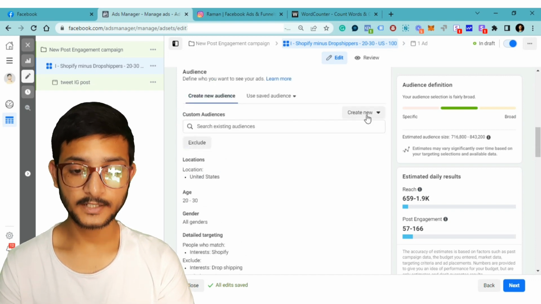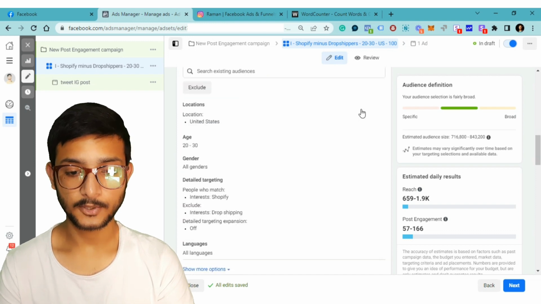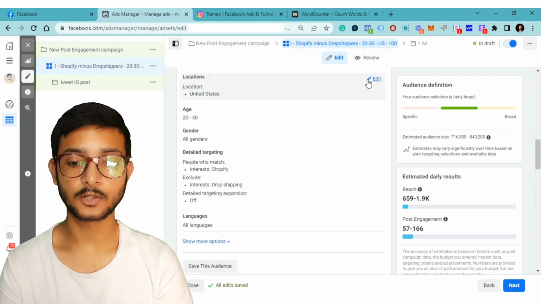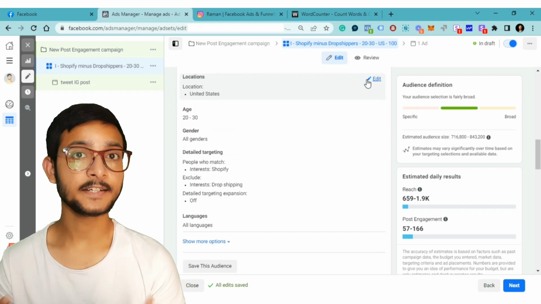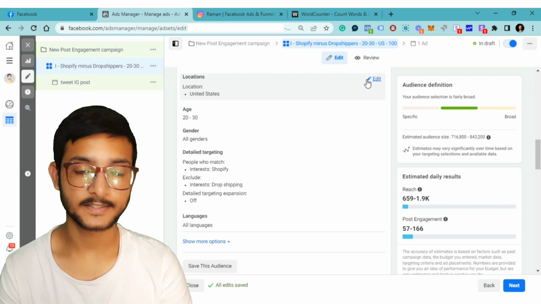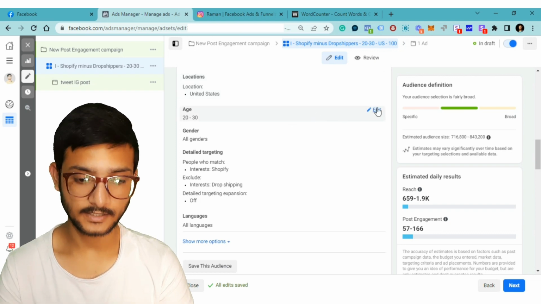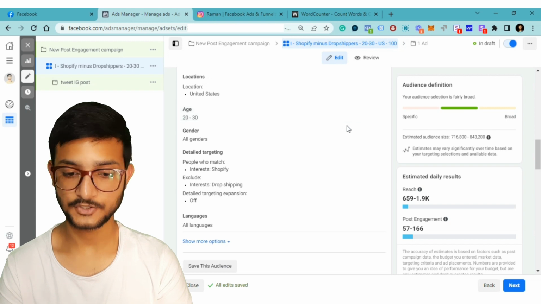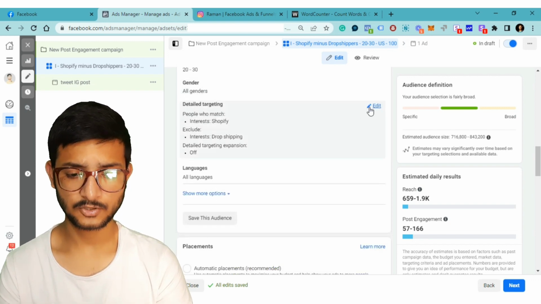So now here you can see audience. In the audience section you can select your audience. You can choose the location. By default, it was targeting India, I chose United States. I selected the age range and gender, all genders. I selected interest Shopify. Let me show you how you can do this.